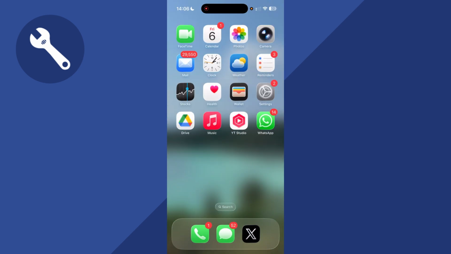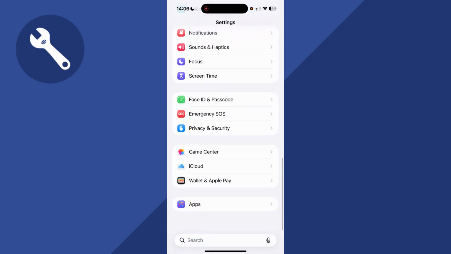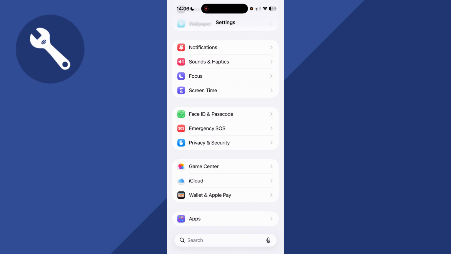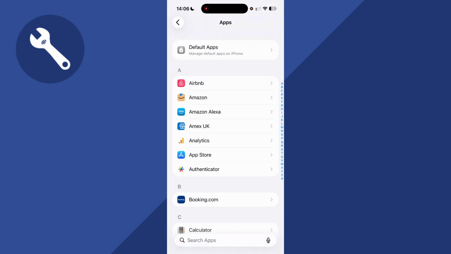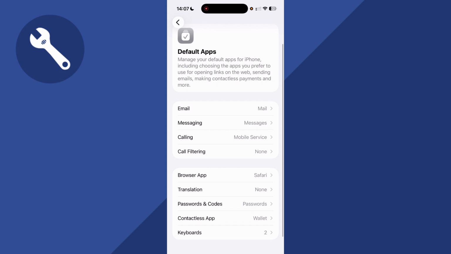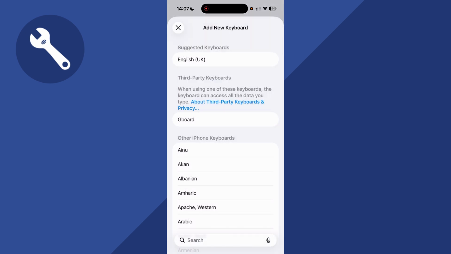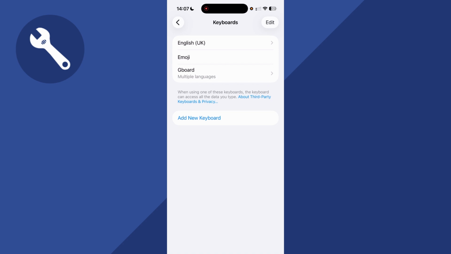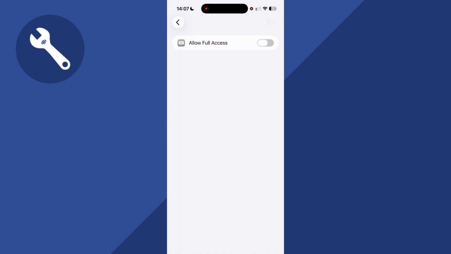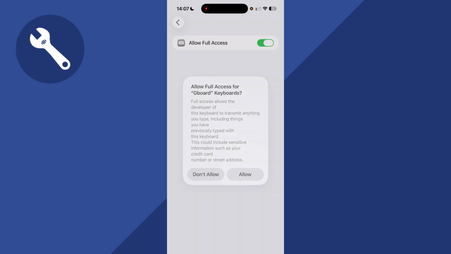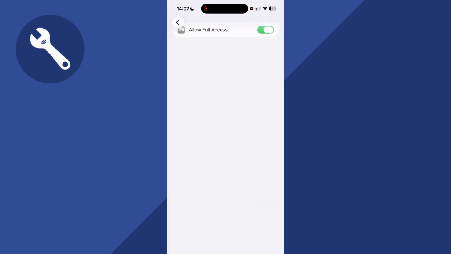You can then open up the settings on your phone, scroll down to the very bottom of the page and select apps. Now click on default apps and then scroll down and click on keyboards. Now select add new keyboard, click on Gboard, then select Gboard from the list and select allow full access. Now click on allow. And once you've done this, close out of the settings.